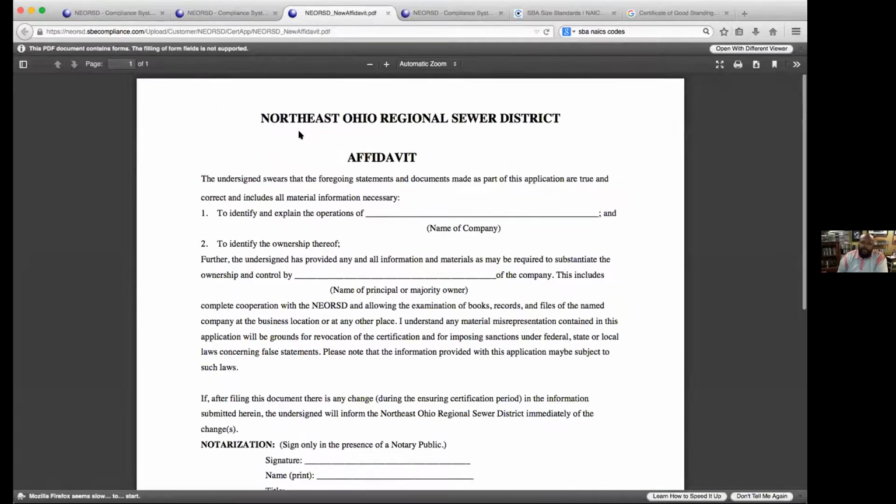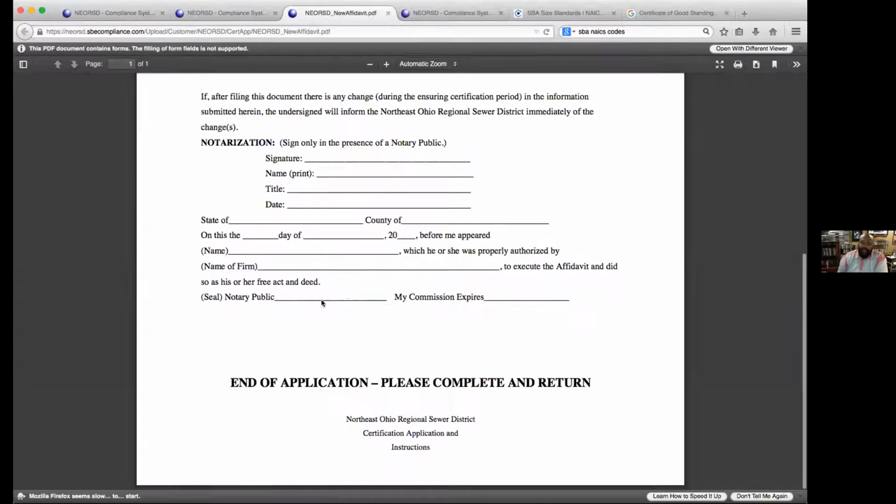But you download the affidavit that says Northeast Ohio Regional Sewer District right at the top there. You fill it out right online and then print it out and then have it notarized. Okay.